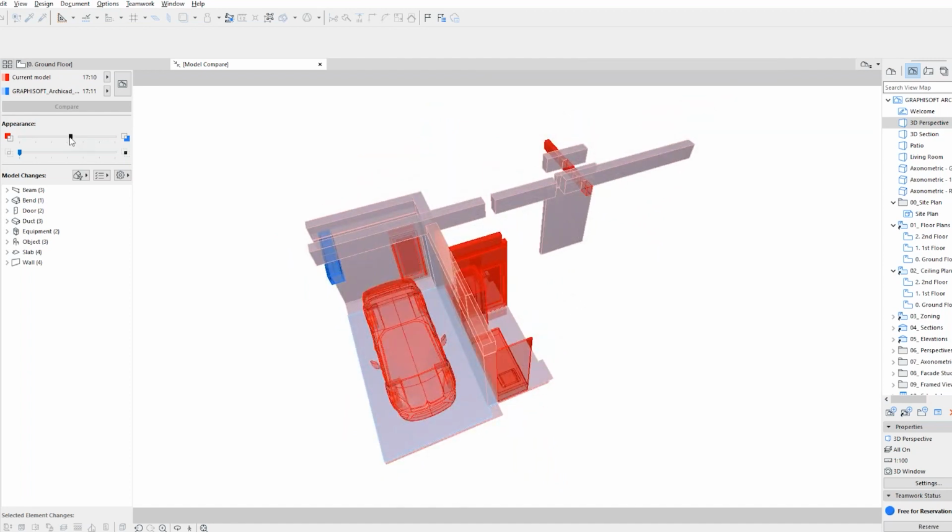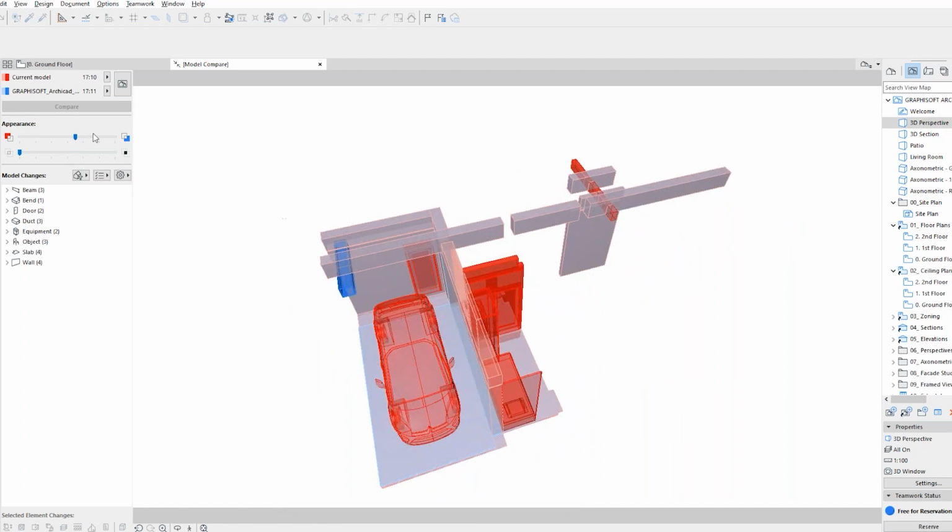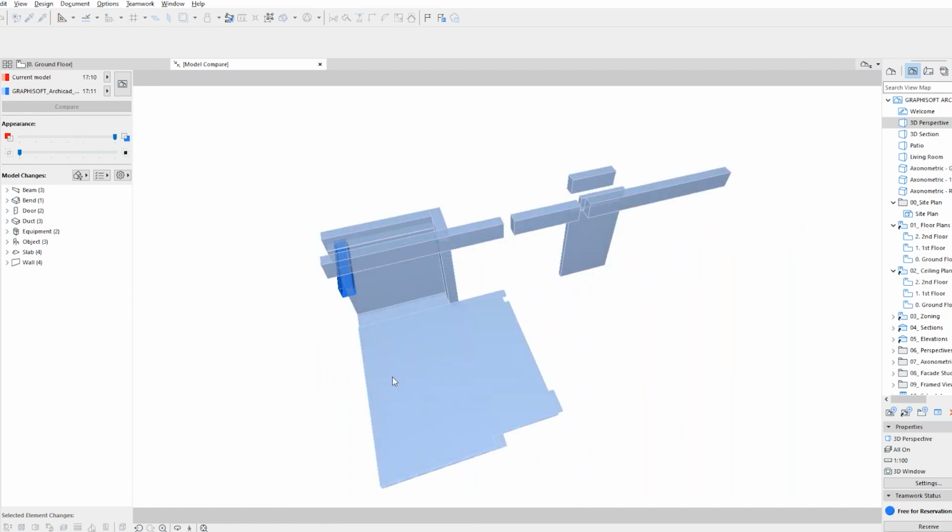In this case, if we shift it to the left, it will show stronger on the current model, which is my model before the update or changes, and to the left is the changes. So you can see that this is actually the garage and the guest room. Now after the changes is actually this wall. This wall has been shortened and this wall has been removed.